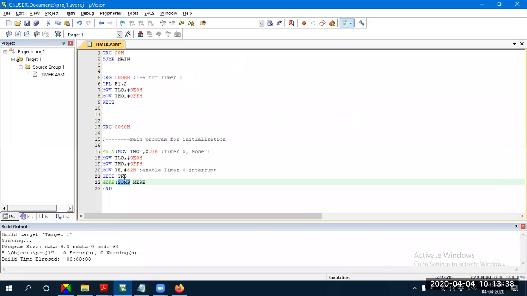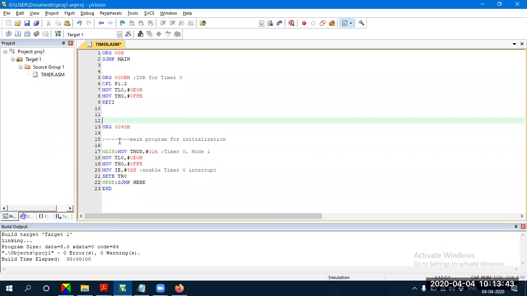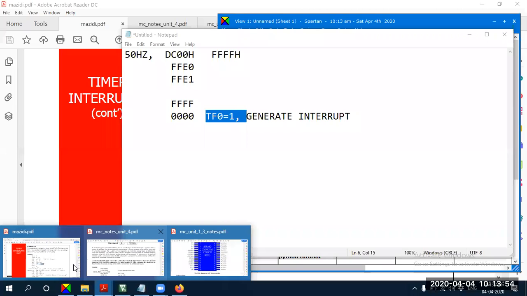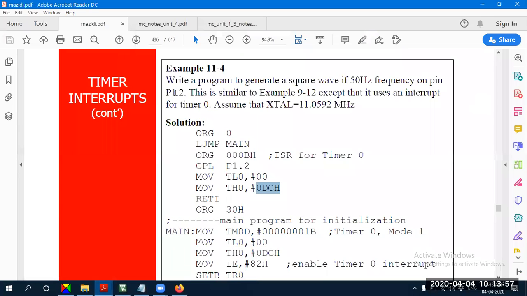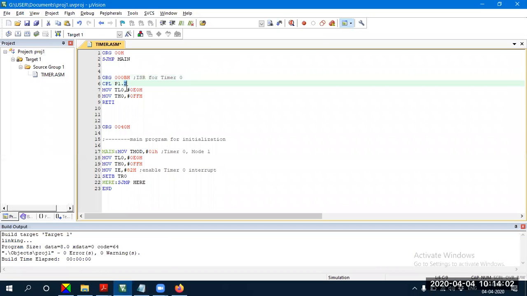Whenever there is an interrupt generated because of the overflow flag, it will go to the interrupt service routine. For timer 0, as I said, the ISR is located at 000BH. Our intention is to generate a square pulse on P1.2, so we are going to complement P1.2. Now observe this. After executing the ISR, where does the control go back? Control goes back to this line. It will never go back to any of these lines above.